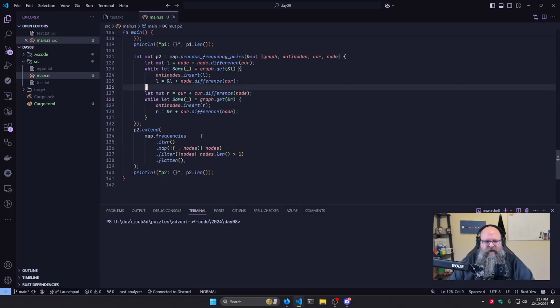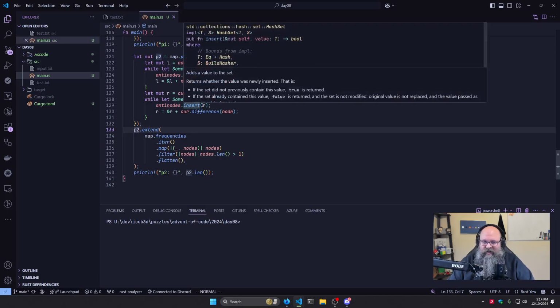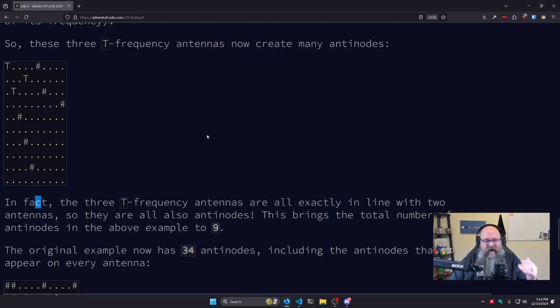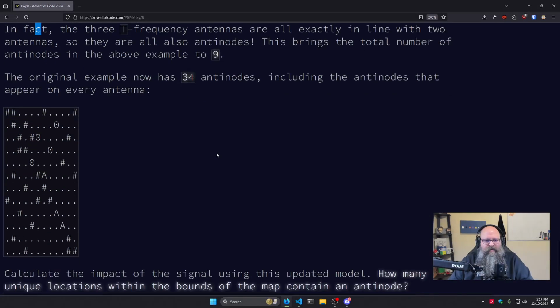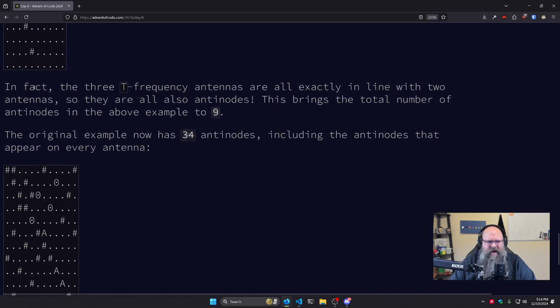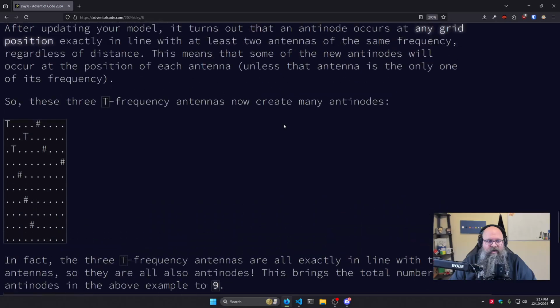And so now we just need to figure out how to get the sum of all these. It's a little funny, because this gives you the nodes, and originally I thought that was the end of it. I'm like, oh, okay, there we go. But then it says something in here: in fact, the 3T frequency antennas are all exactly in line with 2 antennas, so they are all also antinodes. And that really threw me for a loop. And looking at other solutions and other people's comments about it, that threw them for a loop too.